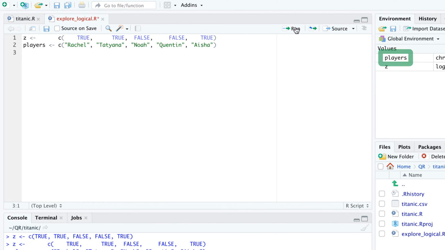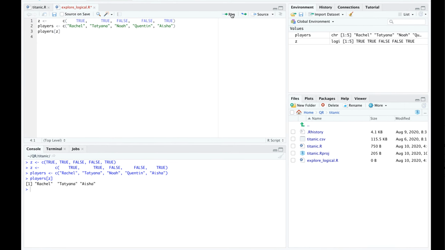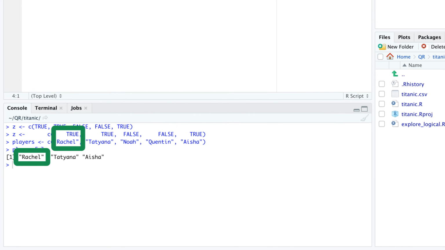If we subset the vector players by z, we get only those indices of players whose value in z is TRUE. For example, the result contains Rachel because the first element in z is TRUE. The result also contains Tatiana because the second element in z is also TRUE. But the result doesn't contain Noah because the third element in z is FALSE. And so on.